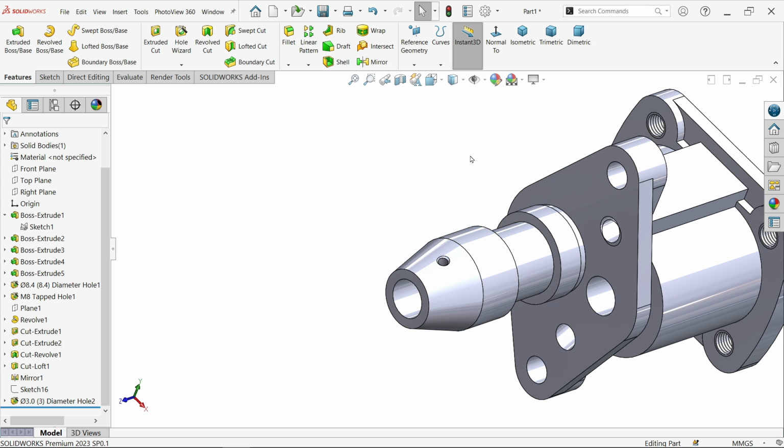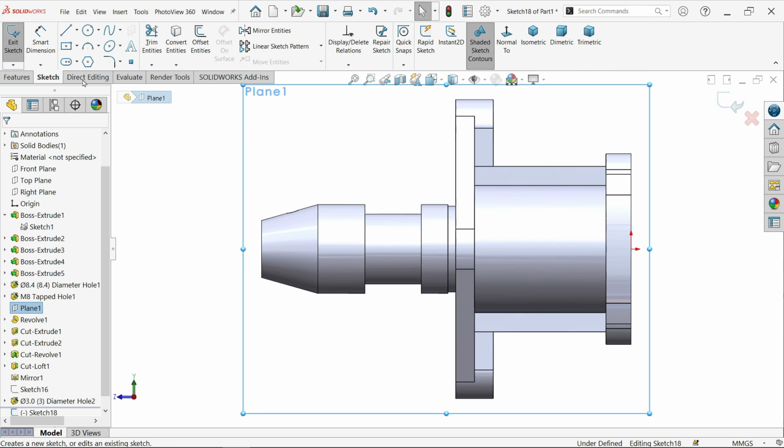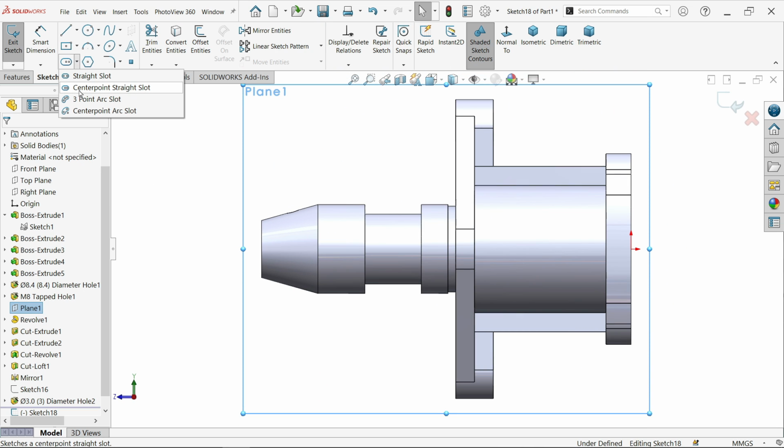Now here we need to create one, again plane 1, sketch, center point is straight slot, or let's say straight slot.